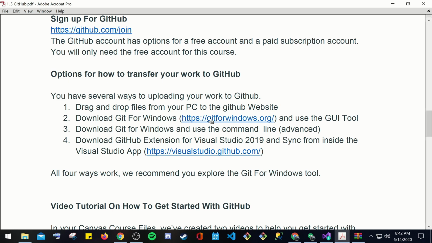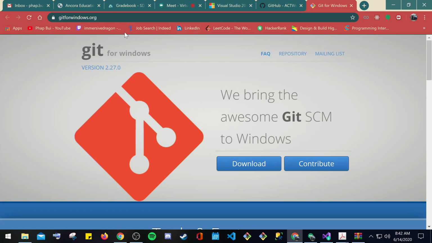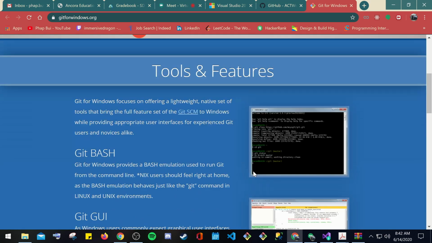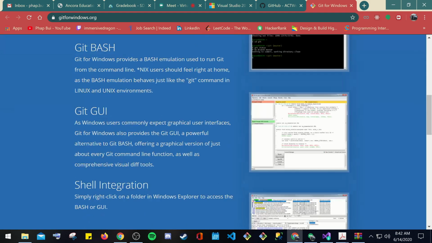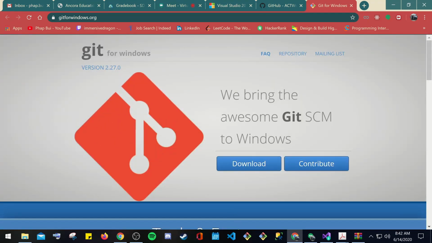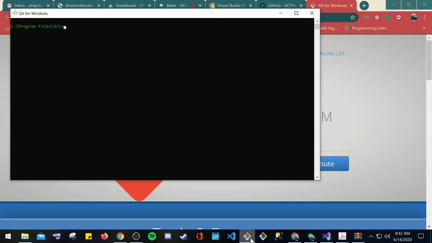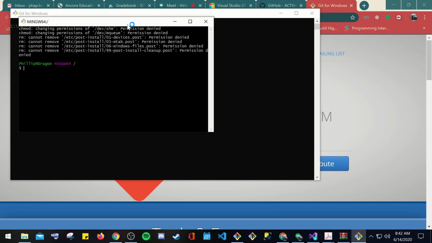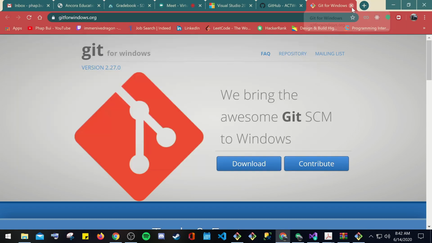Download Git. I talked to you guys about Git before. So here, just go to gitforwindows.org and download it. I already have mine downloaded. Once you have it downloaded, it's more like a terminal for your computer. So here I have Git Bash and Git for Windows. This is Git for Windows and this is Git Bash. So go ahead and download that.